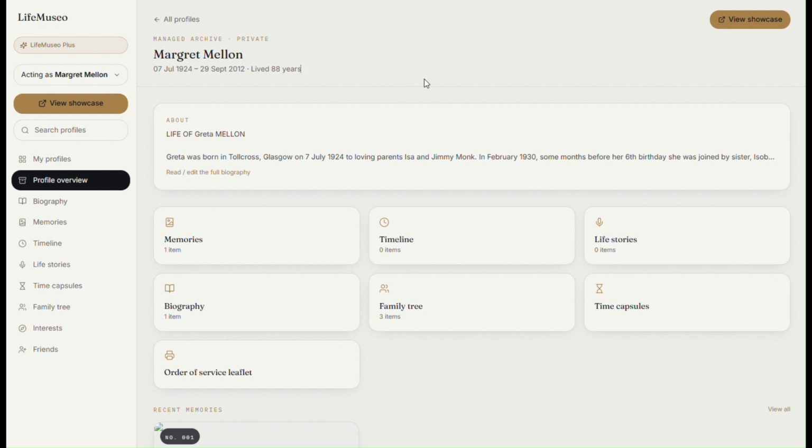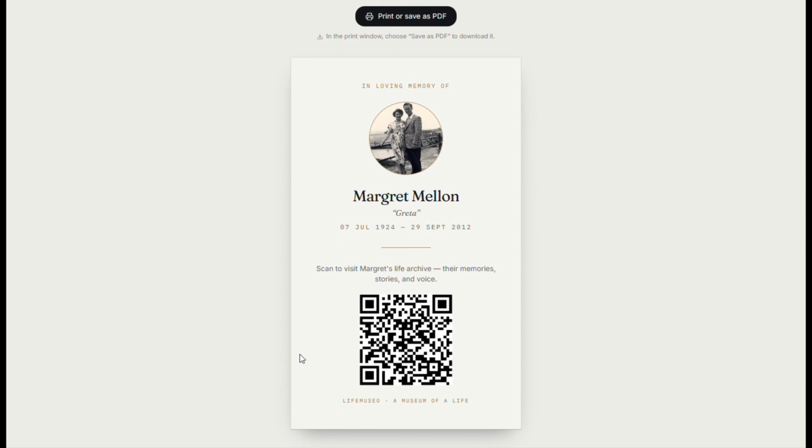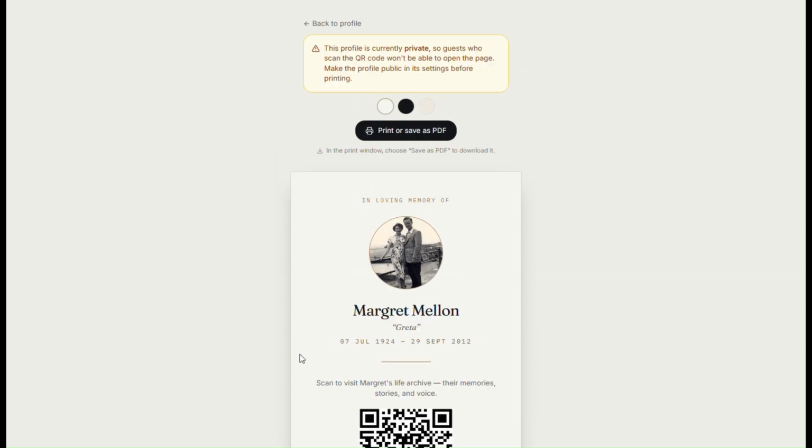Now, as my gran has passed away, one thing that I can do that I believe will be a key feature for some of your customers after they've created a profile, there is a button. If they've passed away, they can click this button, which is the order of service leaflet. And in a second, it will just give you a leaflet essentially that's created from the information that's part of their profile. This can then be printed out and distributed at funerals, and the QR code can be scanned, and that will take you directly into their showcase page. So let me just show you what that looks like.